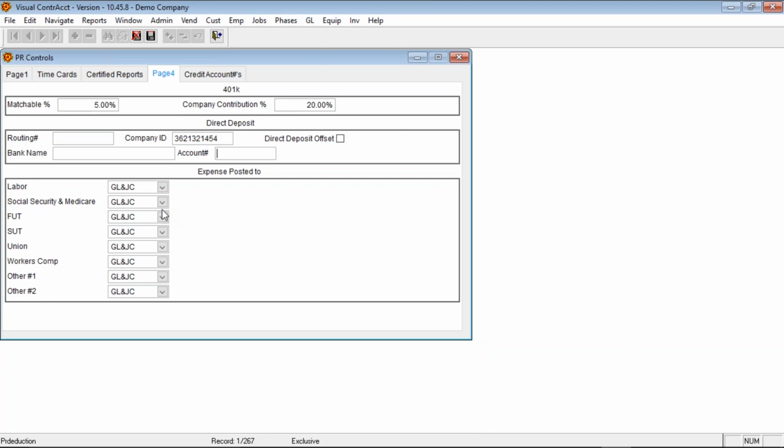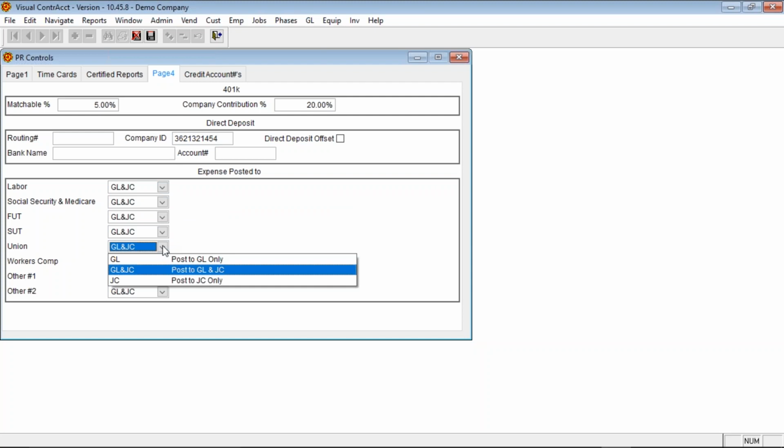This is also where you can select where your expenses are posted to. Most of the time it's general ledger and job cost, but you do have sometimes options if you don't do job costing, you just want it to go to general ledger. Or for example, if you don't want certain expenses to post to general ledger, you just want job cost. So those are your 3 options basically for these expenses.